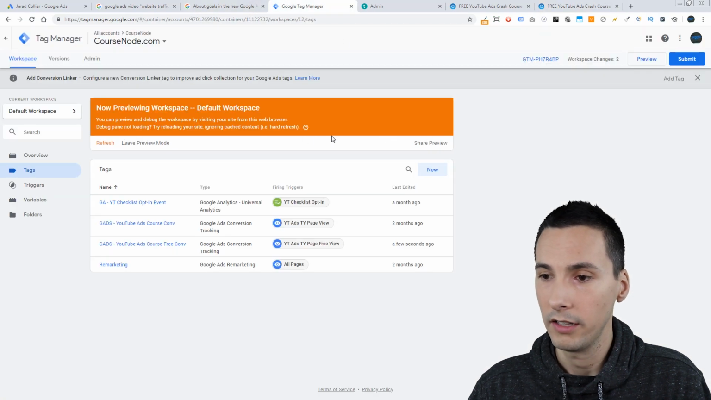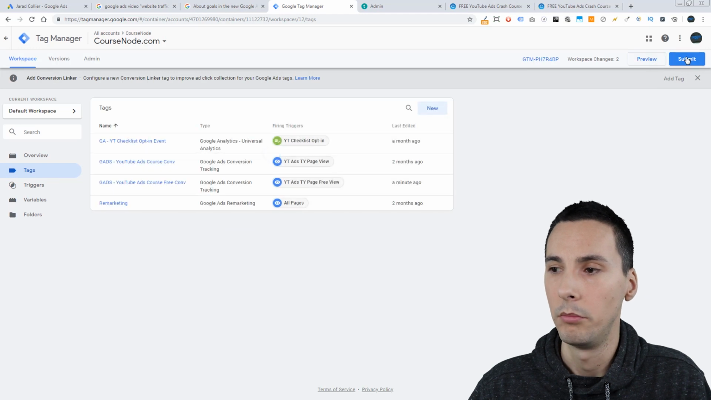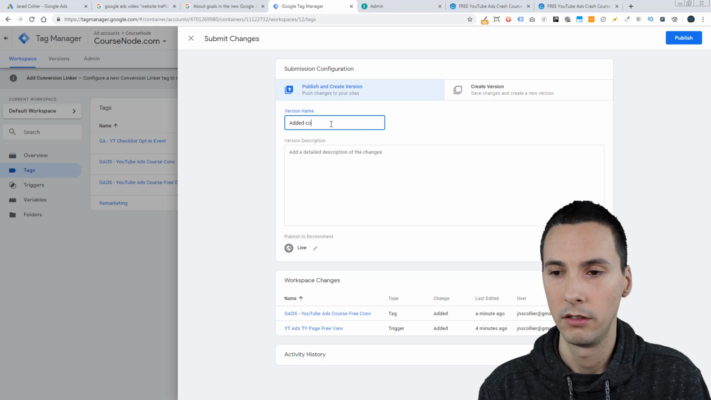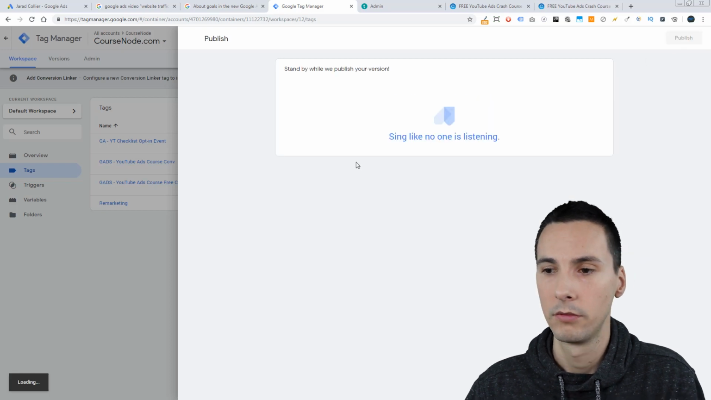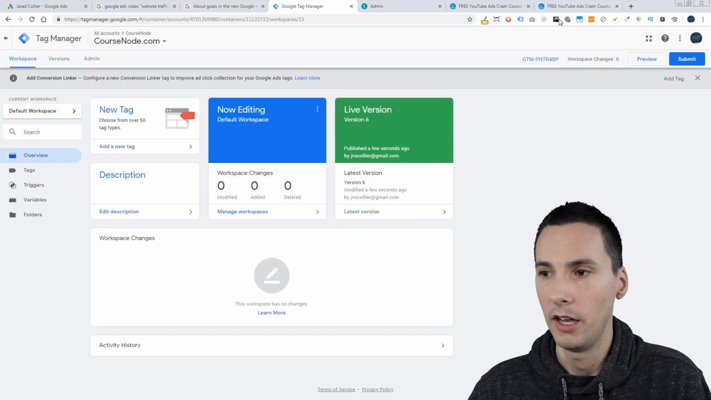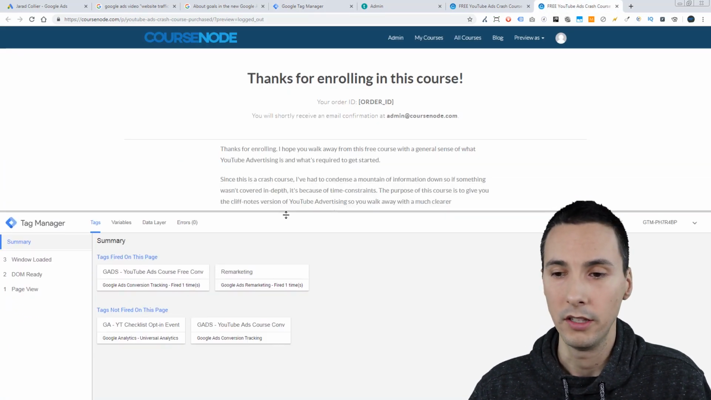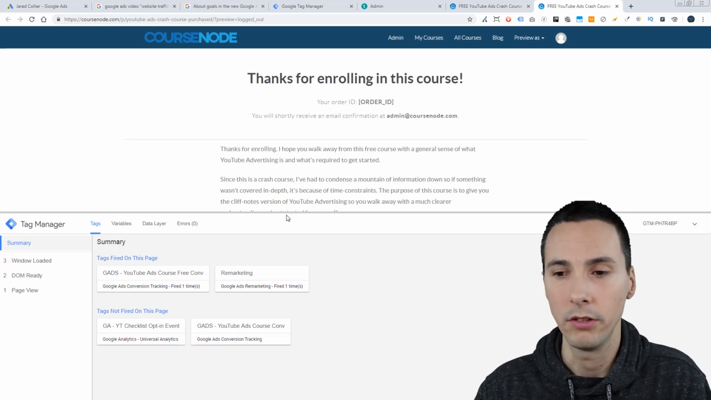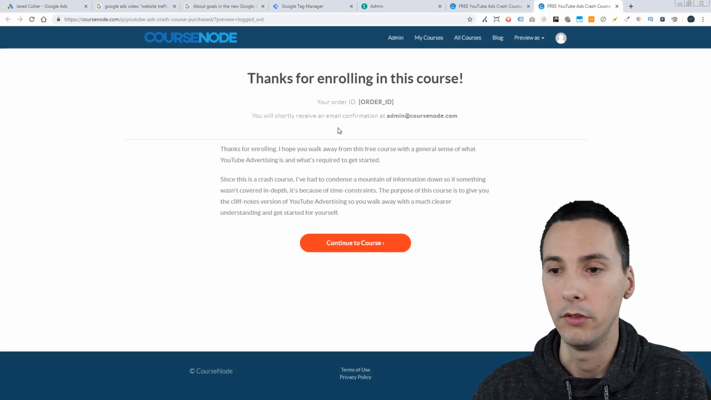So now let's exit the preview mode, hit OK. We're going to say submit, and then we could add a name. We'll just say added conversion code for free course. You could further that here. We're just going to say publish. Okay, that was published. Now we could go to this page, and by the way, when this bar pops up, you're the only one that can see it. It doesn't affect your website. Your people that come into your website won't be able to see it or anything. If I refresh now, the preview is gone because we turned the preview off.